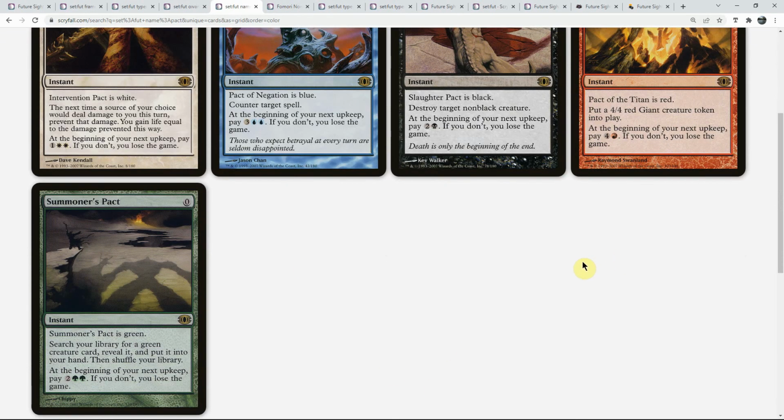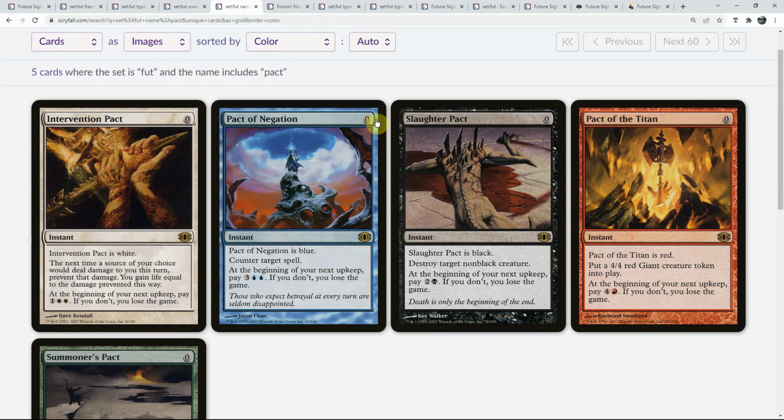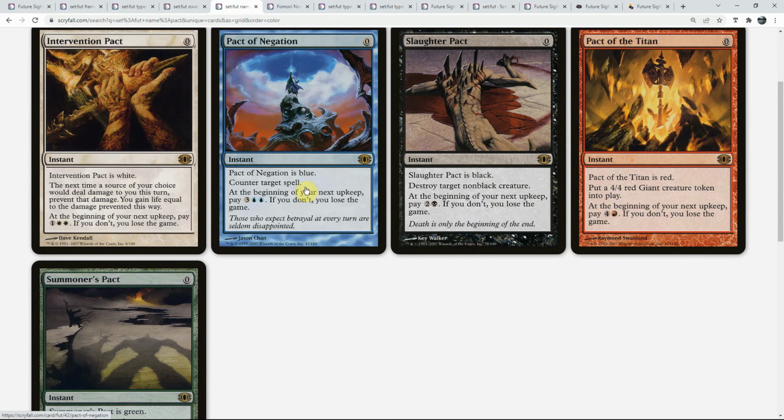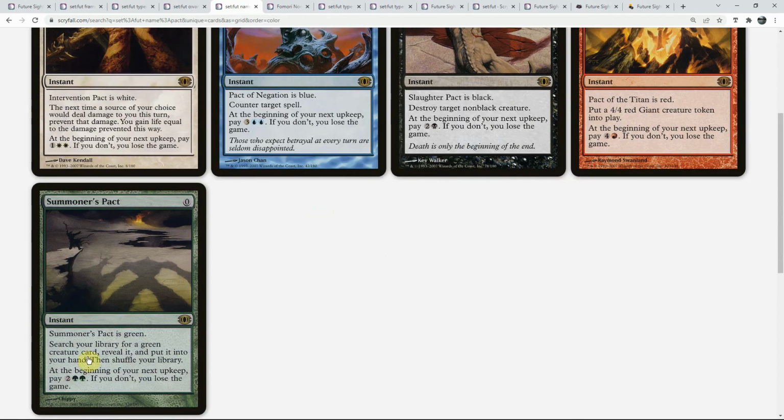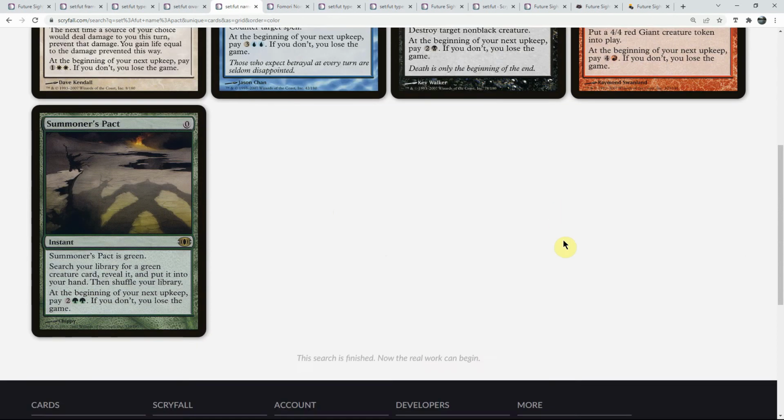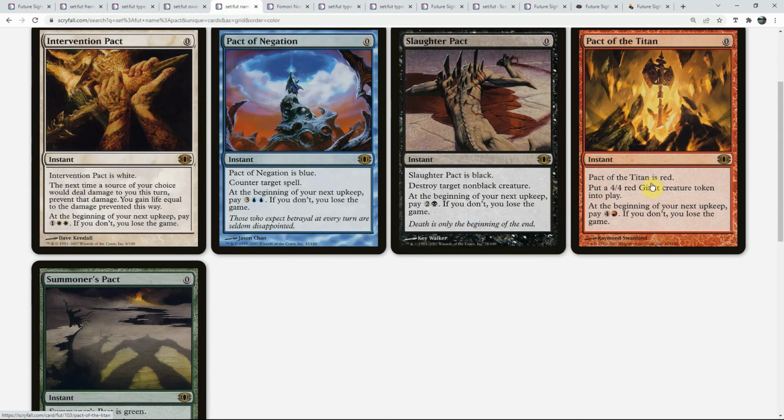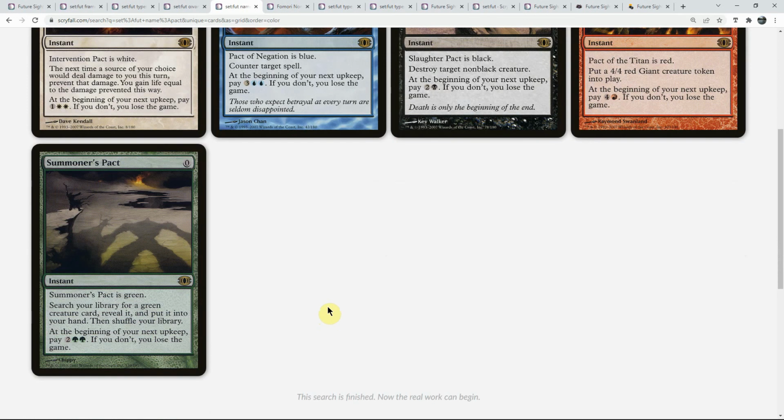So one for each of the colours, and because there's no casting cost here, it does just reiterate what the colour of the spell is, and then you get to do something here, but as I've said, at the beginning of your next upkeep, you have to pay a mana cost, and if you don't, you lose the game. And as you can see, at the time it comes into play, that could have a pretty major effect there, depending on the board state, of course.